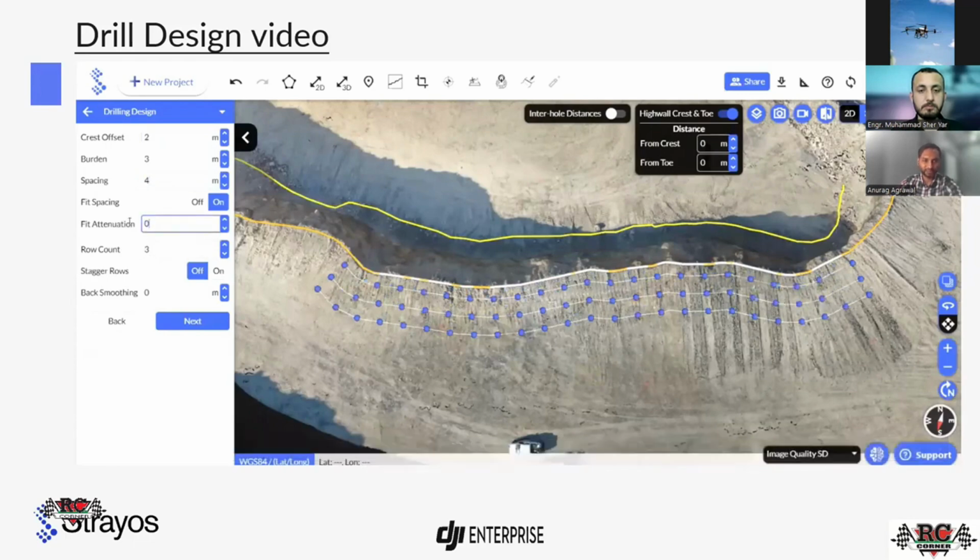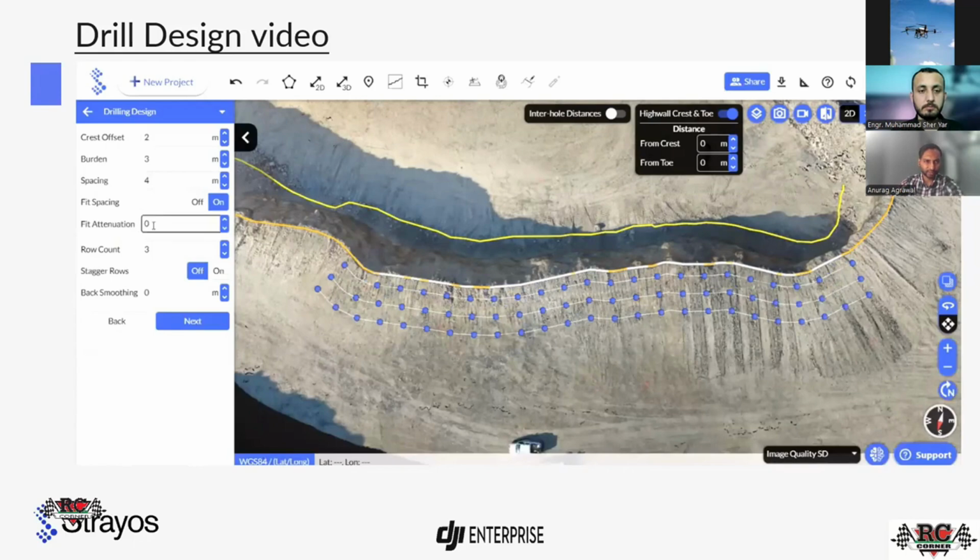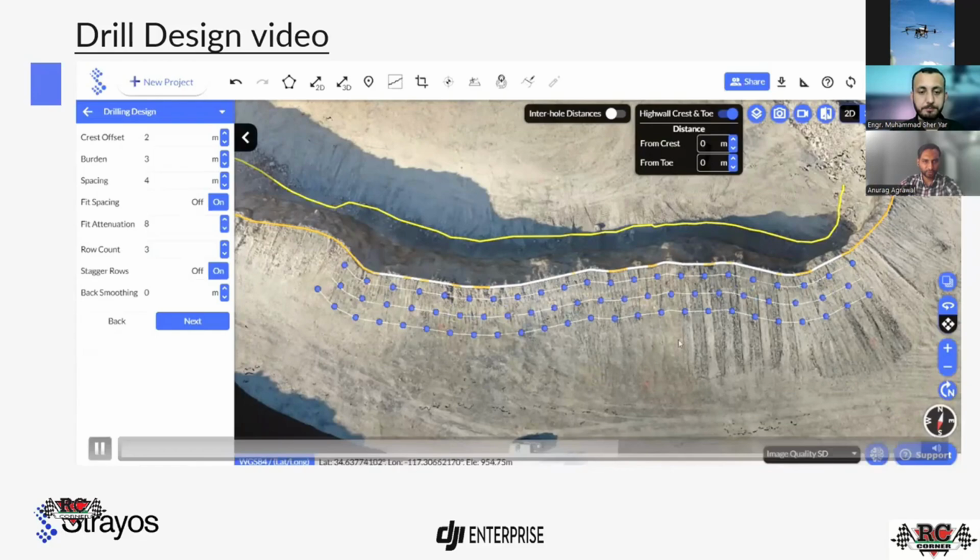Then again, the fit attenuation. So accordingly, however you want to use that, you can utilize that attenuation part. Then after the row count, again the back smoothing. So how do you want to use the back smoothing? Either you want to make the same type of free face plane, or you want to smooth your last rows. So you can utilize this back smoothing tab in multiple ways.